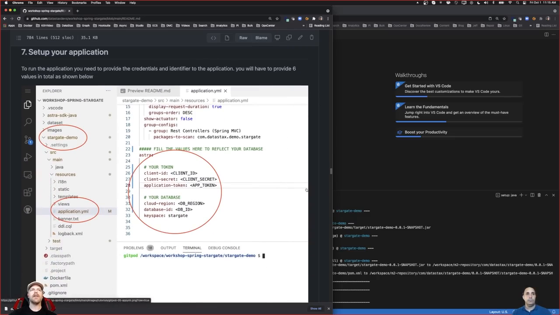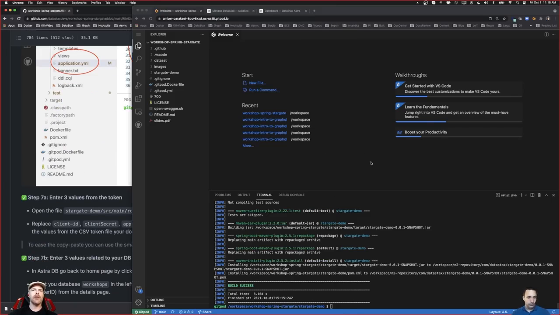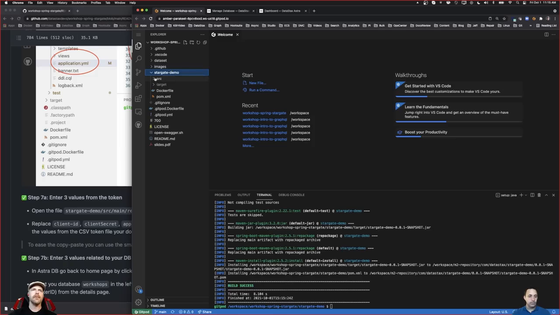Now I'm going to move on to step 7. This is the part where we want to take the credentials that we got when we created our token a moment ago, and put those into our application YAML so our application can use those to authenticate against the database and start doing things. This is all spelled out for you here in the instructions, but what I'm going to do is go to Stargate demo, source, main, resources, to my application YAML.